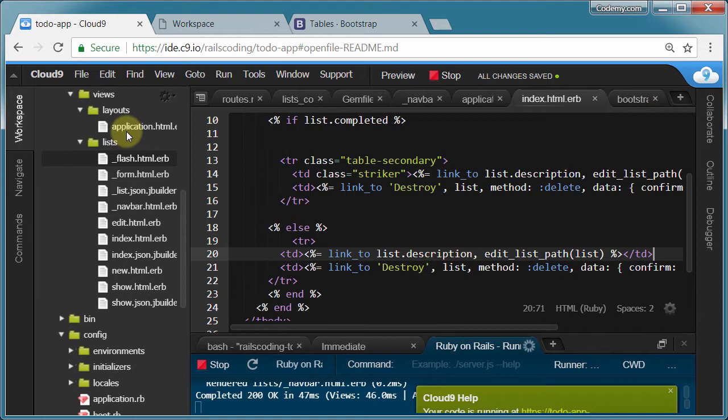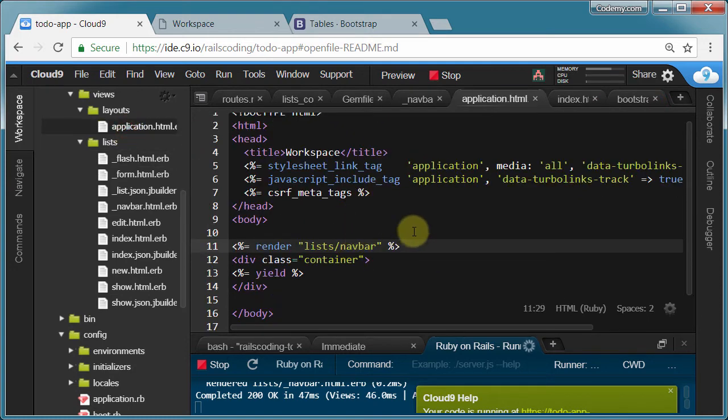And then in our application.html.erb file, inside of this container, let's render lists flash.